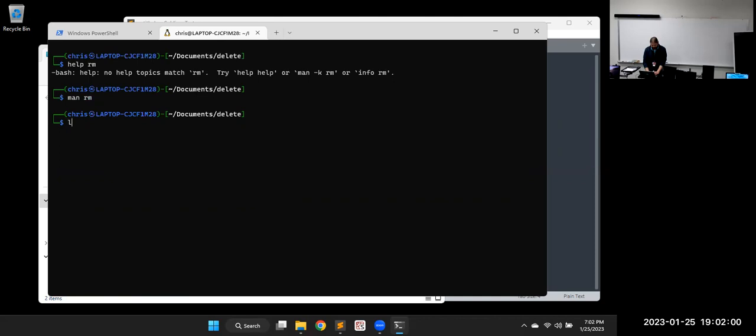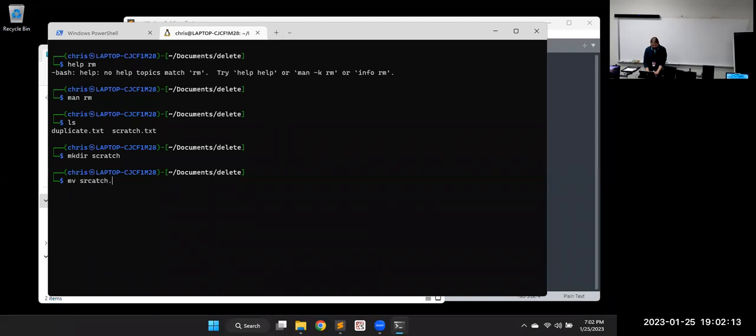So same thing. Did I make a folder? Make directory scratch, and then move scratch.txt into the scratch folder. And mv is the move command in Linux. If you want to rename something, you move it to a different name. I'll put it in the scratch folder and rename it as junk.txt.